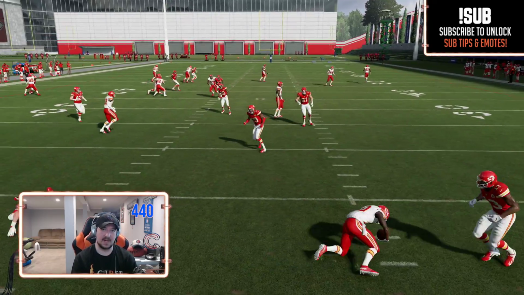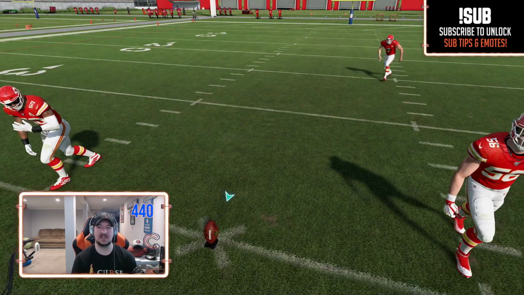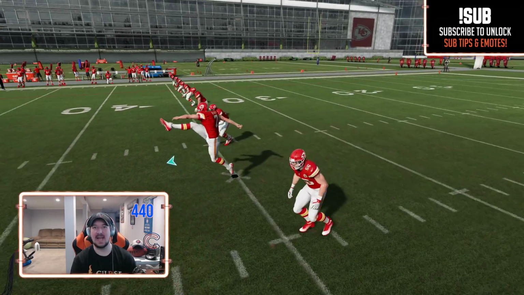Oh, didn't see that guy coming out of the screen, but hopefully it was helpful to you guys. And at least at the end of the day, you guys know the difference between a swivel spin and a regular spin and when to use it and how to one cut out of it.